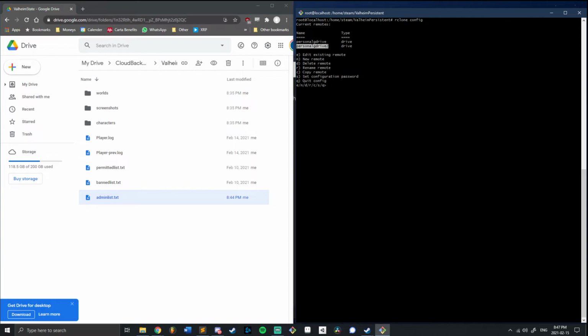So then you basically set this up. I'm going to go ahead and delete D2 because I already have one set up, but now you should have your personal G drive. And then once you have that set up, remember that this is super important. You then want to make your command.